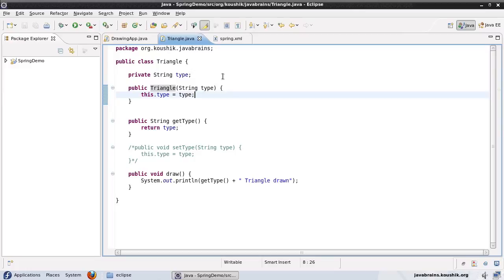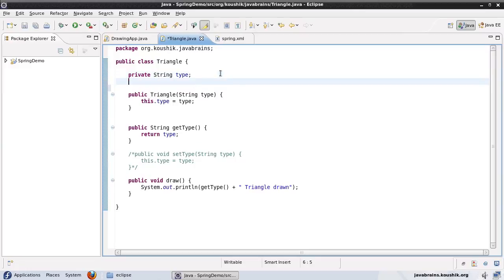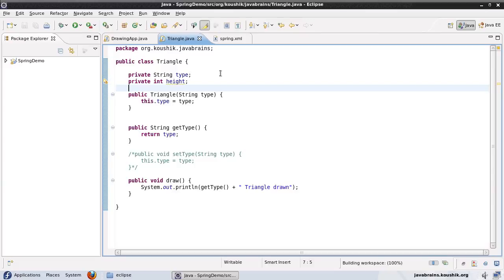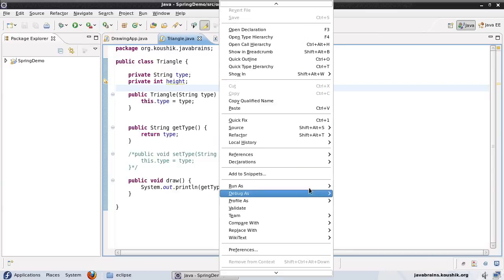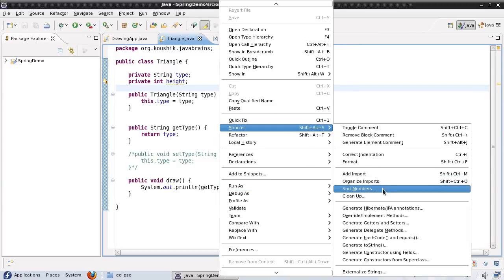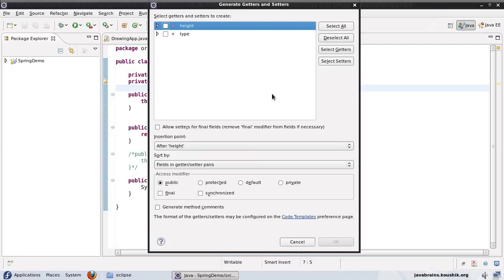So now we can have as many constructors as we want. So let's say for example I have another member variable here. I'll call this private integer height, and I'm saving the height of the triangle. Now I'm going to generate, I'll just generate getters for this one. I'm not going to generate a setter.